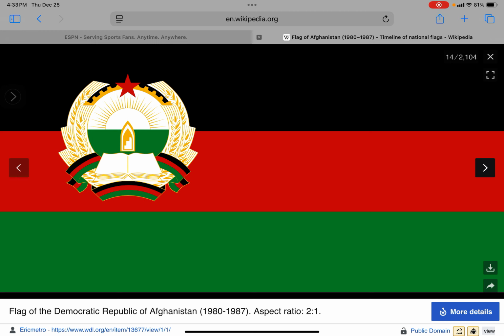On the emblem, there is a leaf branch, and on the leaf branch, there are three red, black, and green banners. And on the top of the banners, there is a book. And at the top of the banners, there is a Hebrew Bible.